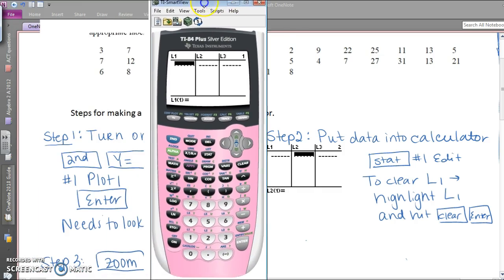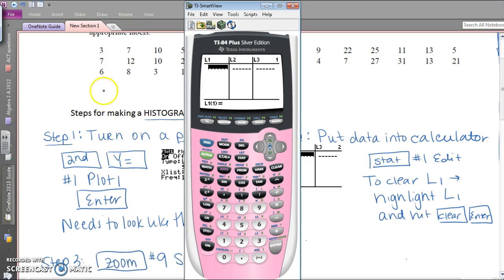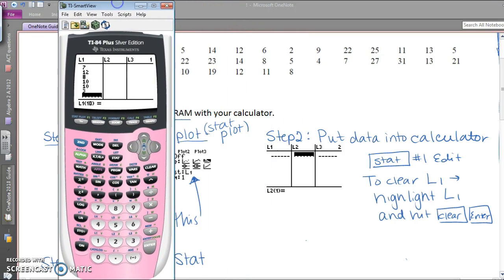So we're going to type all this data in, and it doesn't matter how you do it. So I'm going to just go down because of my calculator. So 3, you can do it in any order. 7, 6, 7, 12, 8, 10, 10, 3, 4, 5, 22, 10, 14, then I'll double check and make sure I got them all in right.